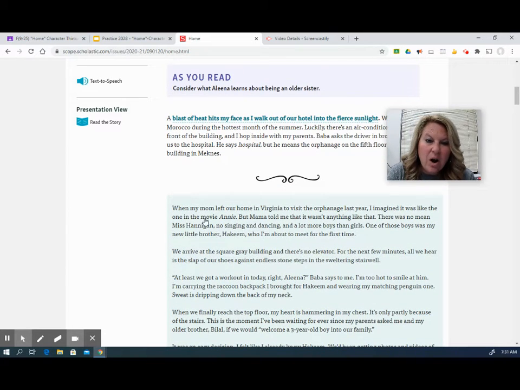When my mom left our home in Virginia to visit the orphanage last year, I imagined it was like the one in the movie Annie. But Mama told me that it wasn't anything like that. There was no mean Miss Hannigan, no singing and dancing, and a lot more boys than girls. One of those boys was my new little brother, Hakeem, who I'm about to meet for the first time.